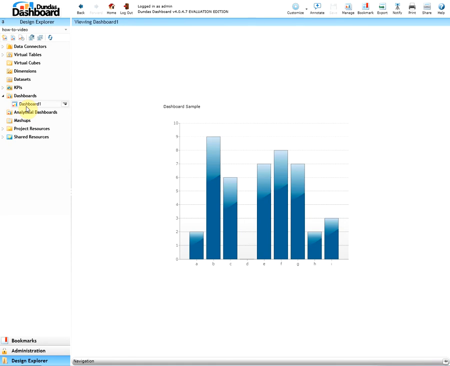However, there may be cases where you'll need to adjust the data connector to point to a new database, as this new instance may not have access to the original database.